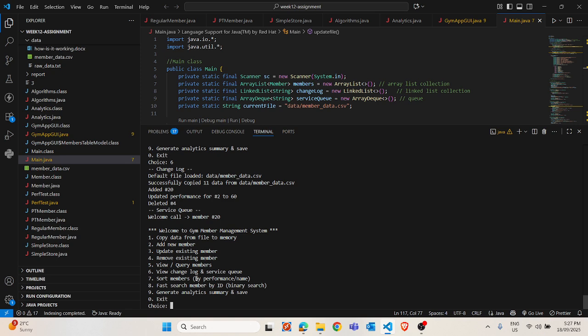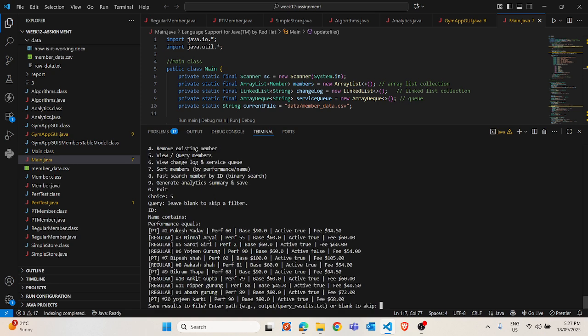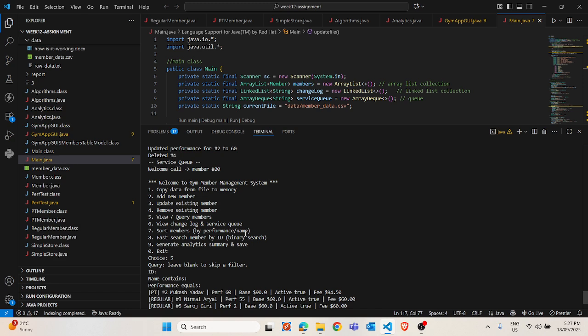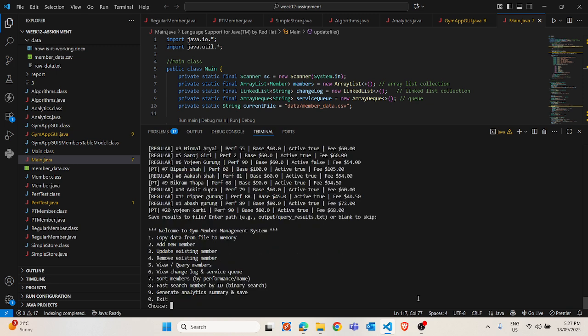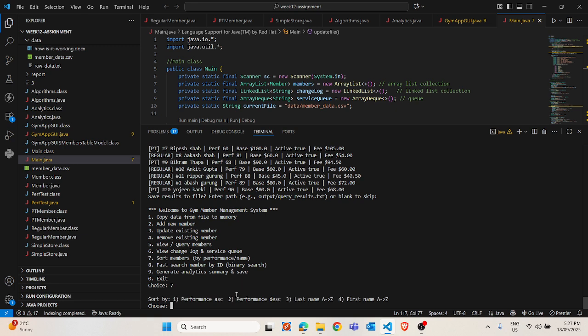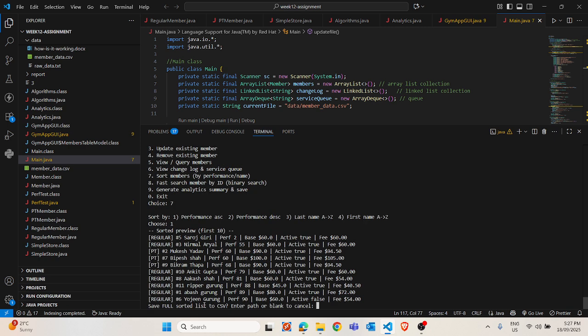Let's go for sorting members by performance or name. Let me view members for that. Okay, so 2, 3, 4, 5, 6, as you can see, and you can check their performance. Let me sort members based on their performance in ascending order. Okay, you can check, the table has been sorted based on performance. You can check 55, 60, 79, 80. So yeah, it has been sorted according to performance.